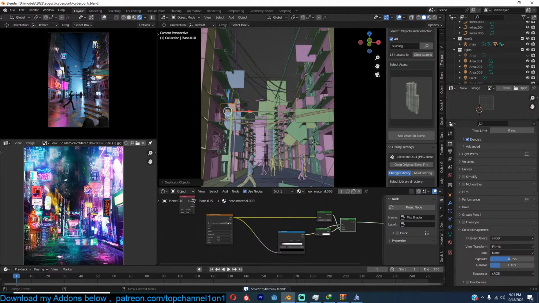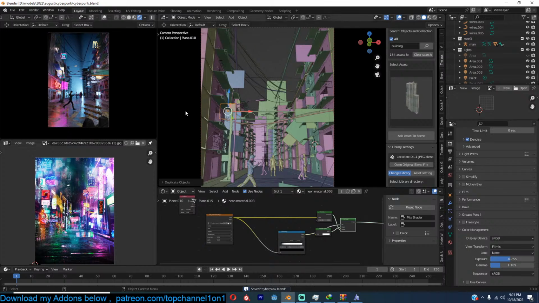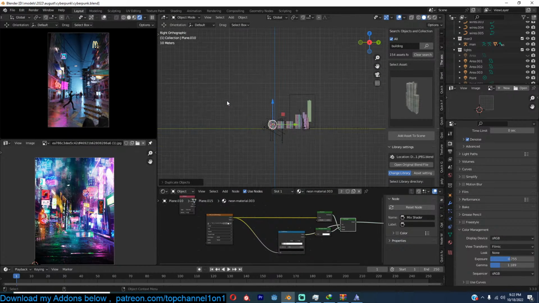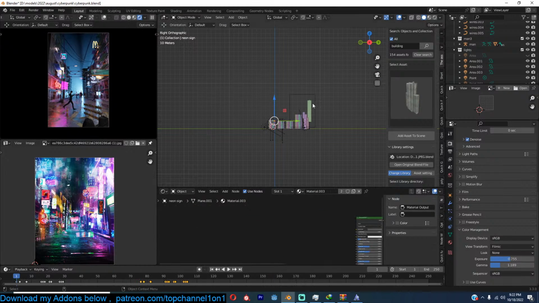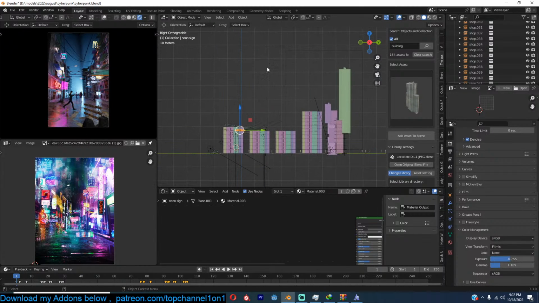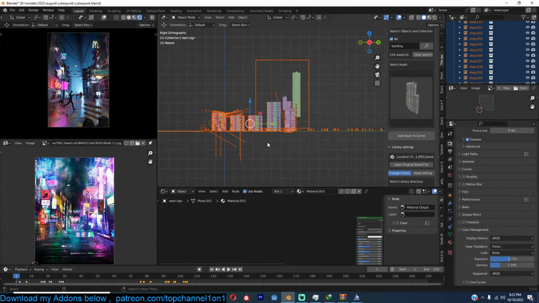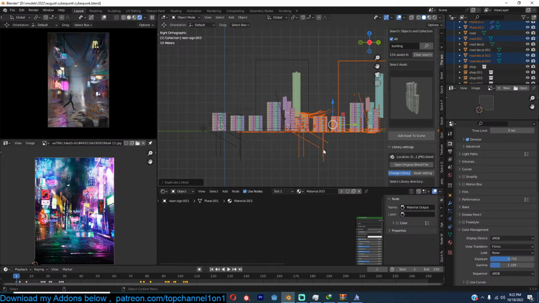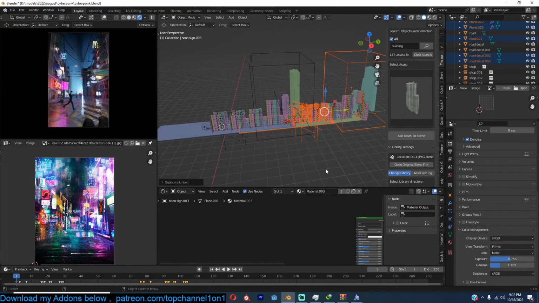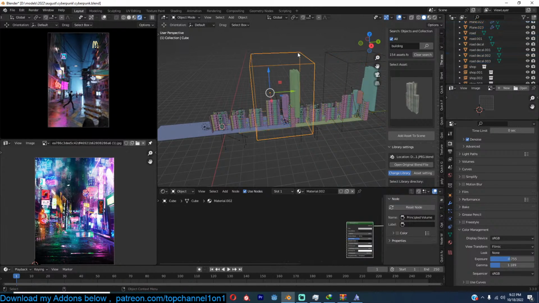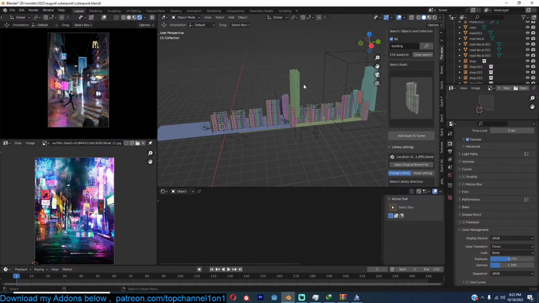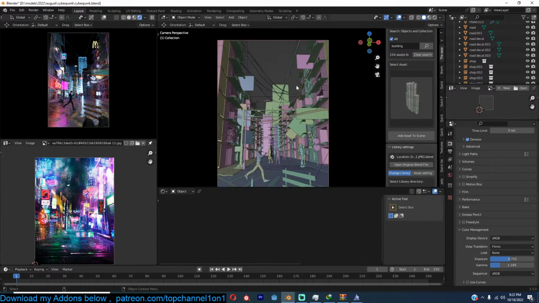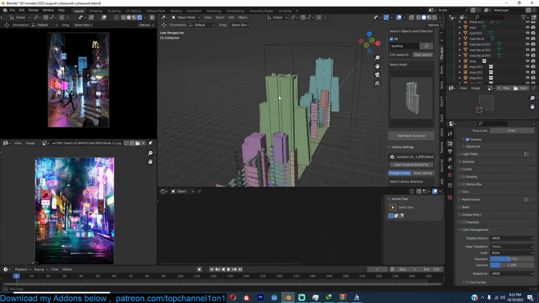I think I'm done with this one, unless I add more. Actually, you know what? Let me try one ridiculous thing. Might crash Blender, but who cares? Let me just grab the entire setup. Alt D. Duplicate it to the back. I'll remove this. Can I still see?